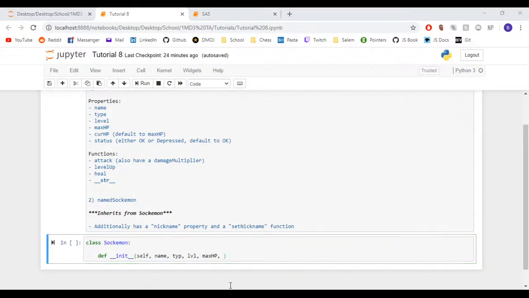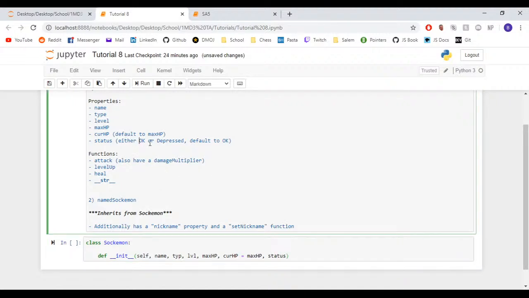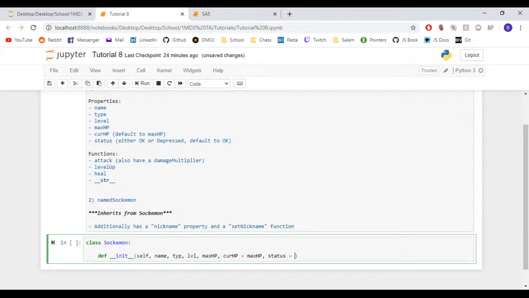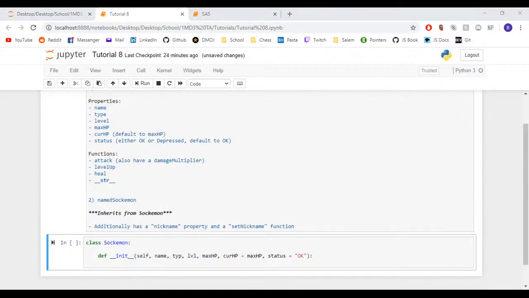We can do that by using default arguments or optional arguments in Python, which basically means we set it to something. And status: there's either a status of OK or depressed, and by default, they're going to be OK. So there we go, and we can start writing our code.